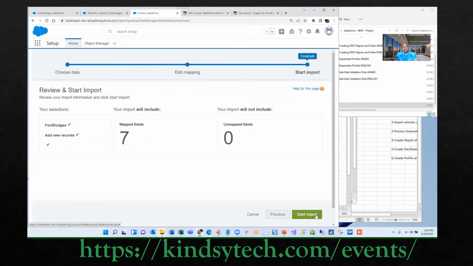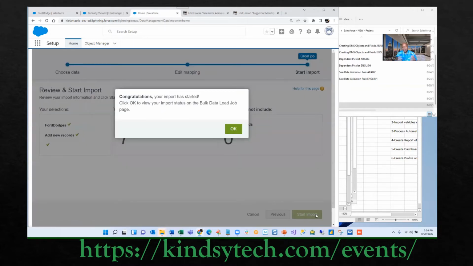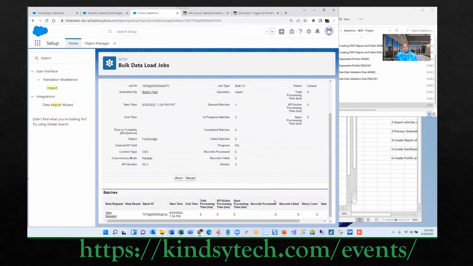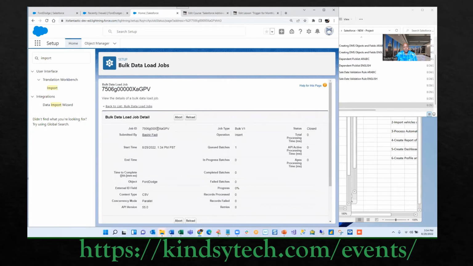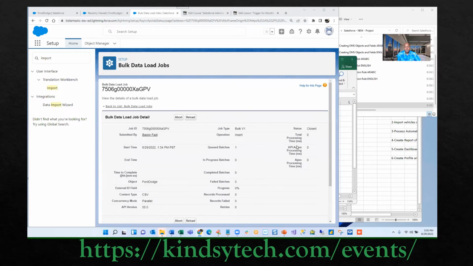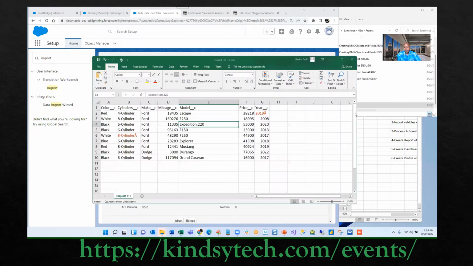Next, let's start importing. If the file is too huge, it might take a few minutes and send us an email once it's done. If it's a smaller file, very quickly, you can just reload and you'll get your update. And sure enough, well, right now it's queued, which means it's going to take some time to process. So while it's loading, let's go ahead and look at some of the issues that happen.